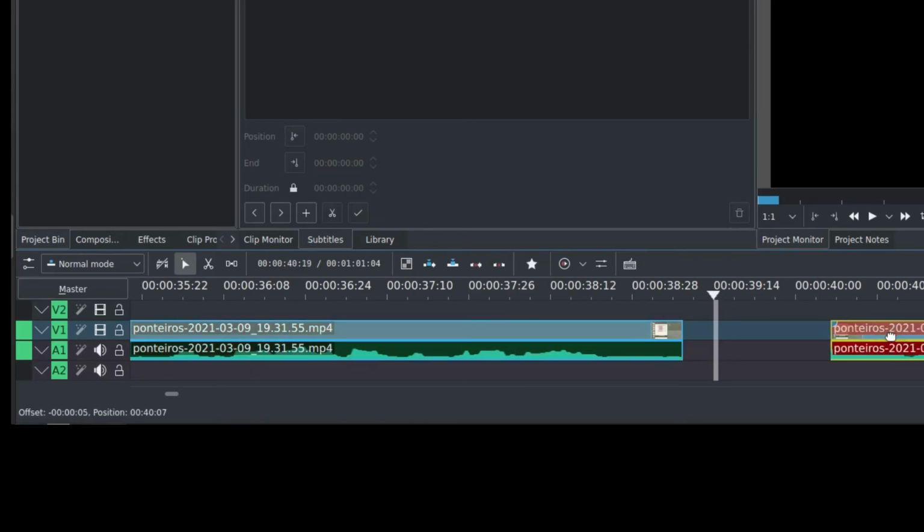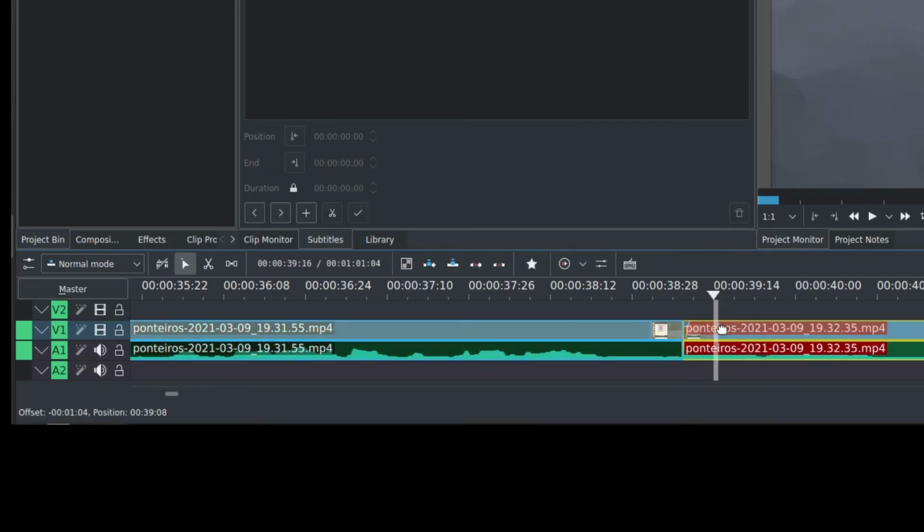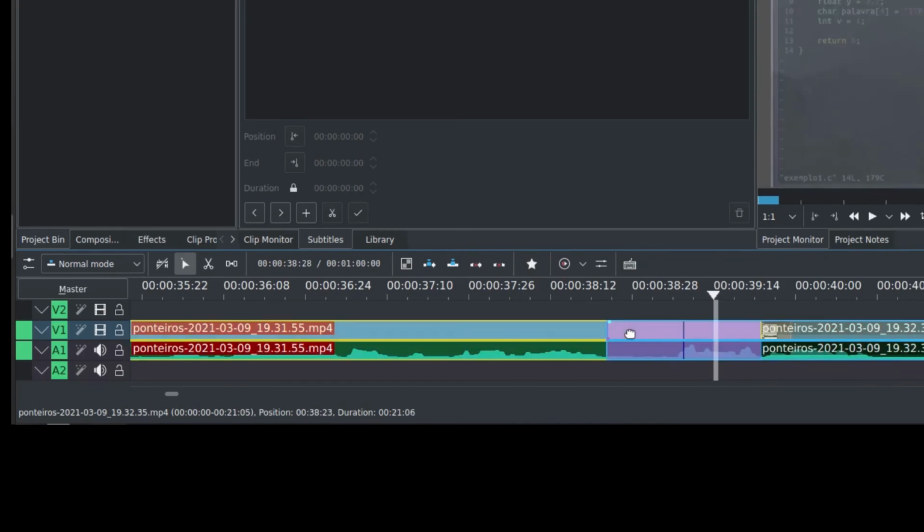Now bring down the second clip to the first one and select the first or the second clip and press U. And now you have the semi-track transition.